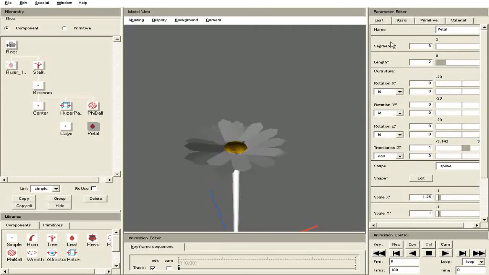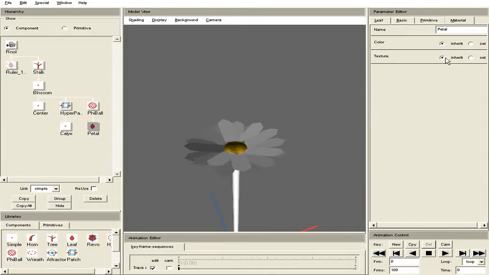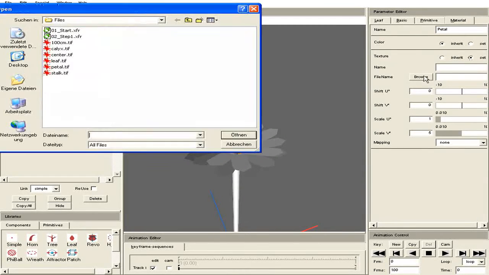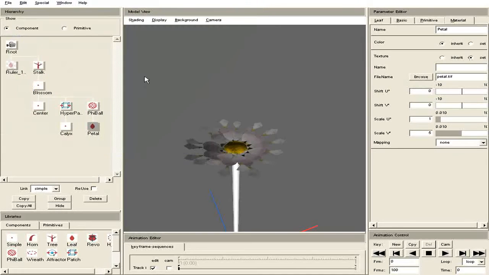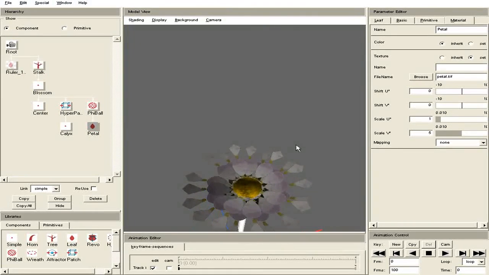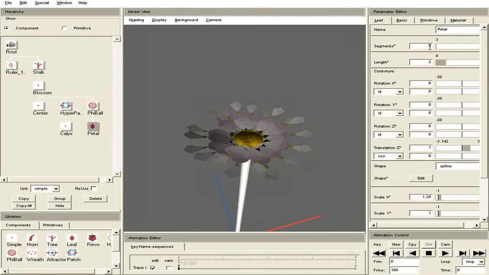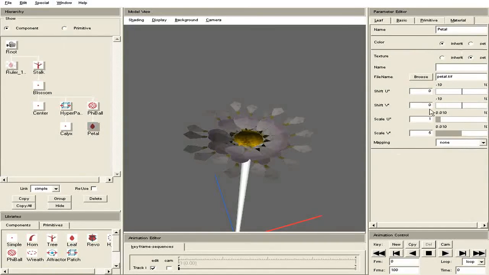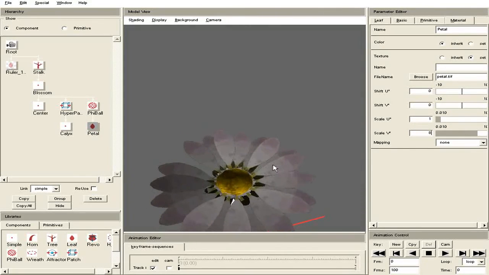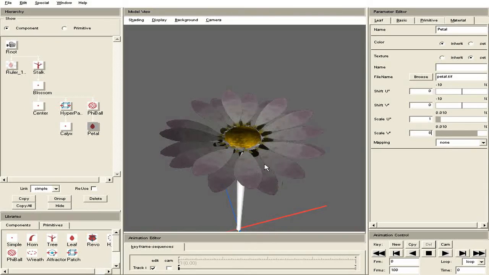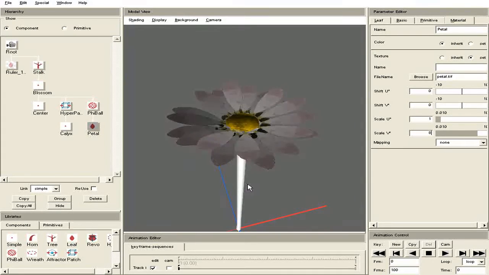Good. Now go for Material, Set Texture, Browse, Petal. Okay, this looks strange, and this is because scale V and the number of segments don't fit together. Here we have a segment count of 8, so we need to change scale V to 8. And now the texture will fit exactly on the geometry of the leaf.